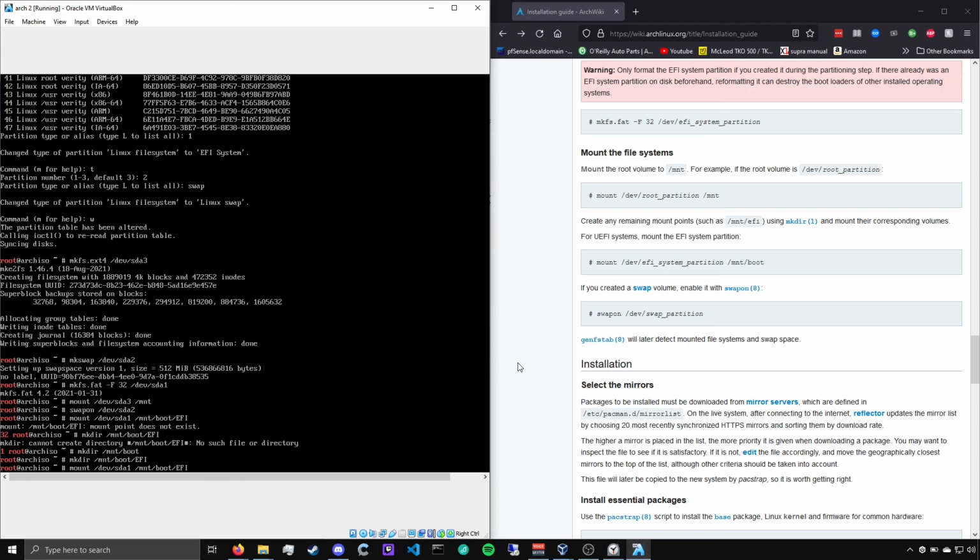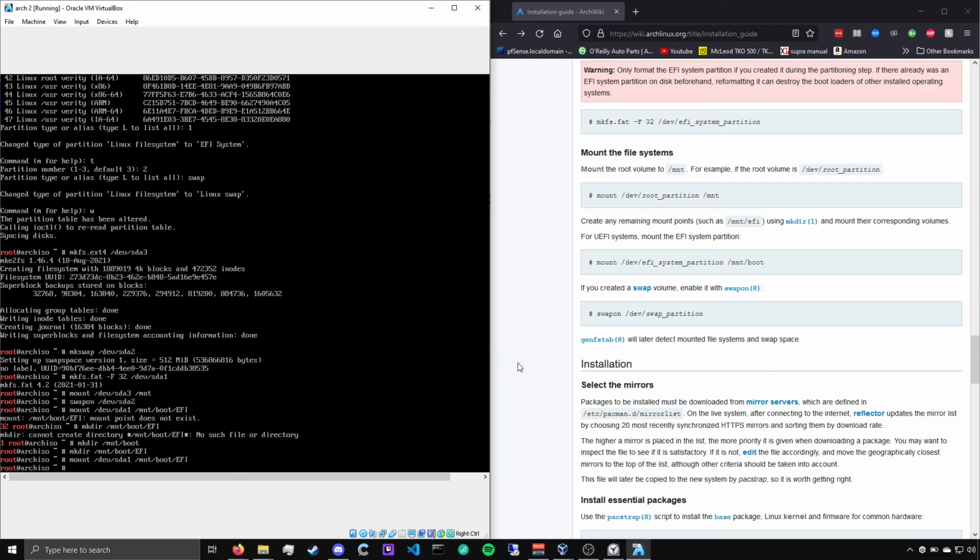So you're going to have to make /mnt/boot, and then you're going to have to make /mnt/boot/EFI, and then you're going to mount /dev/sda1 to /mnt/boot/EFI. Now that will be mounted correctly for grub to work.